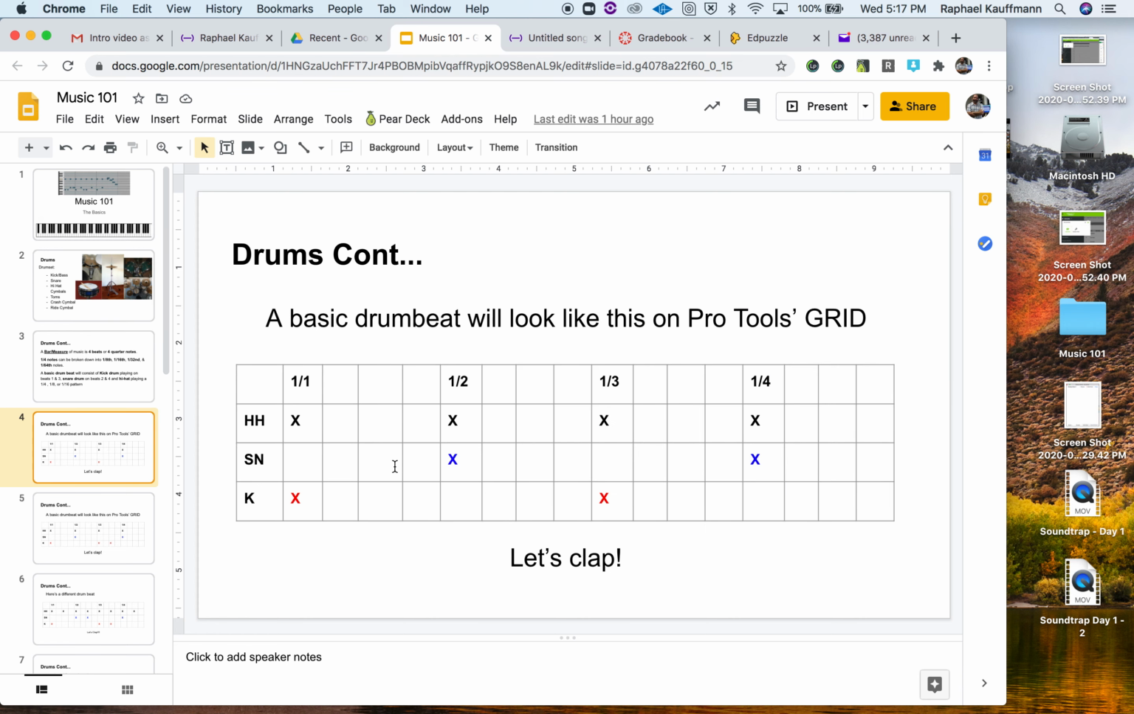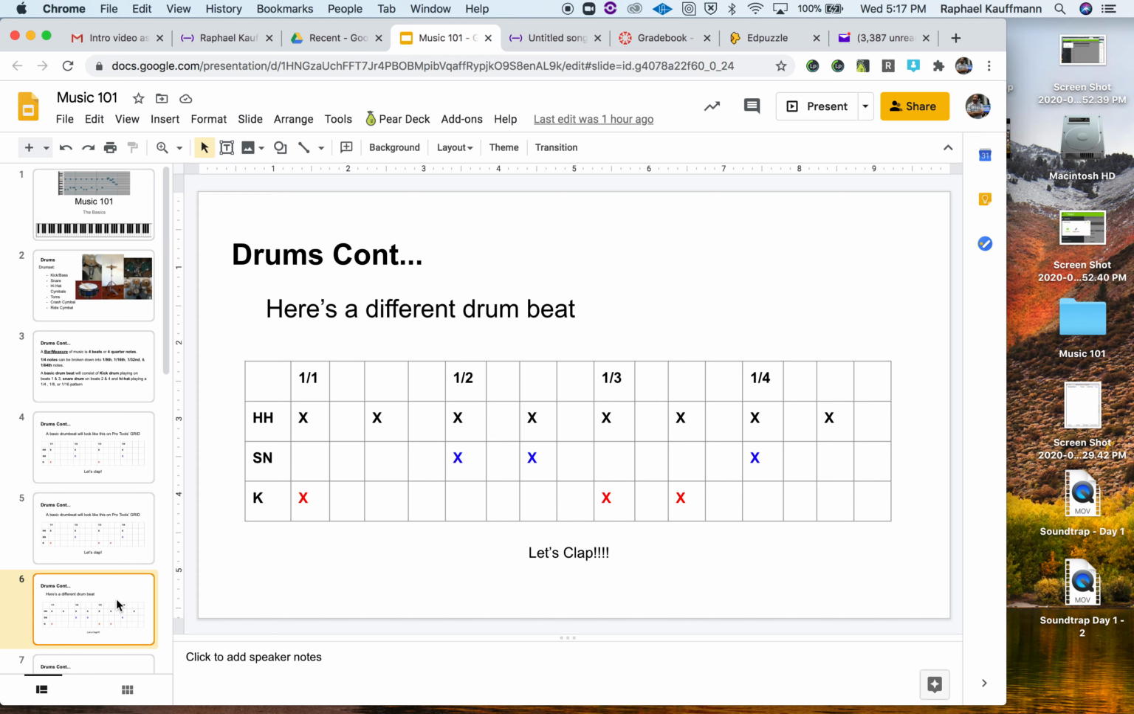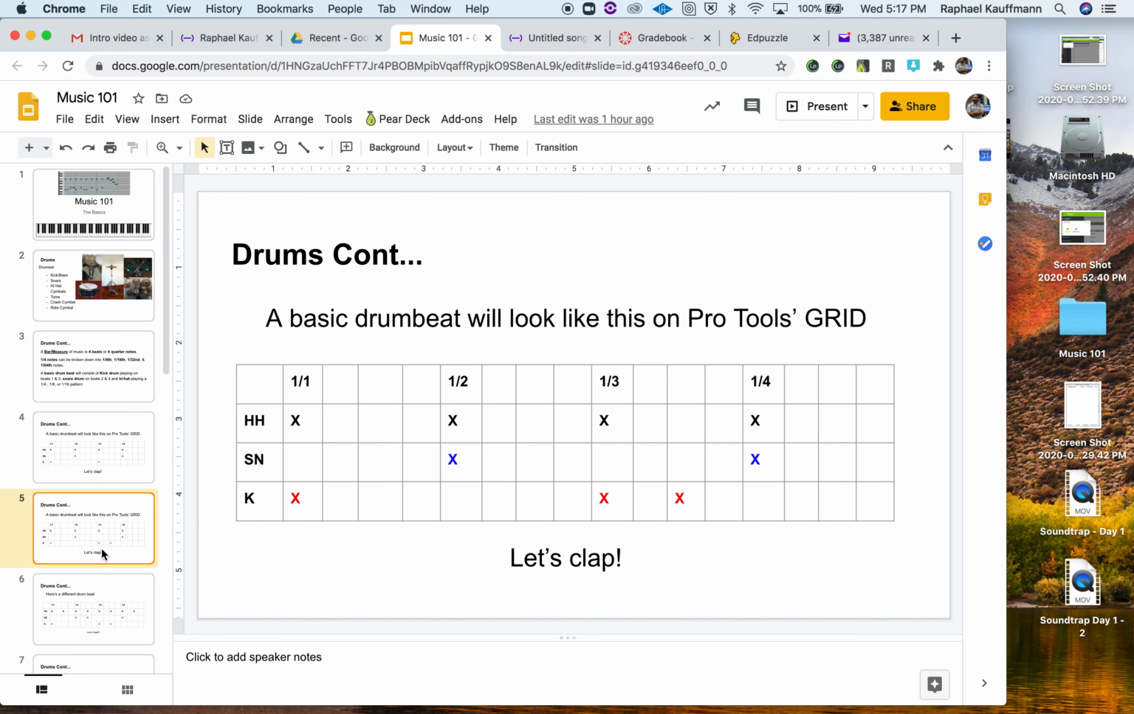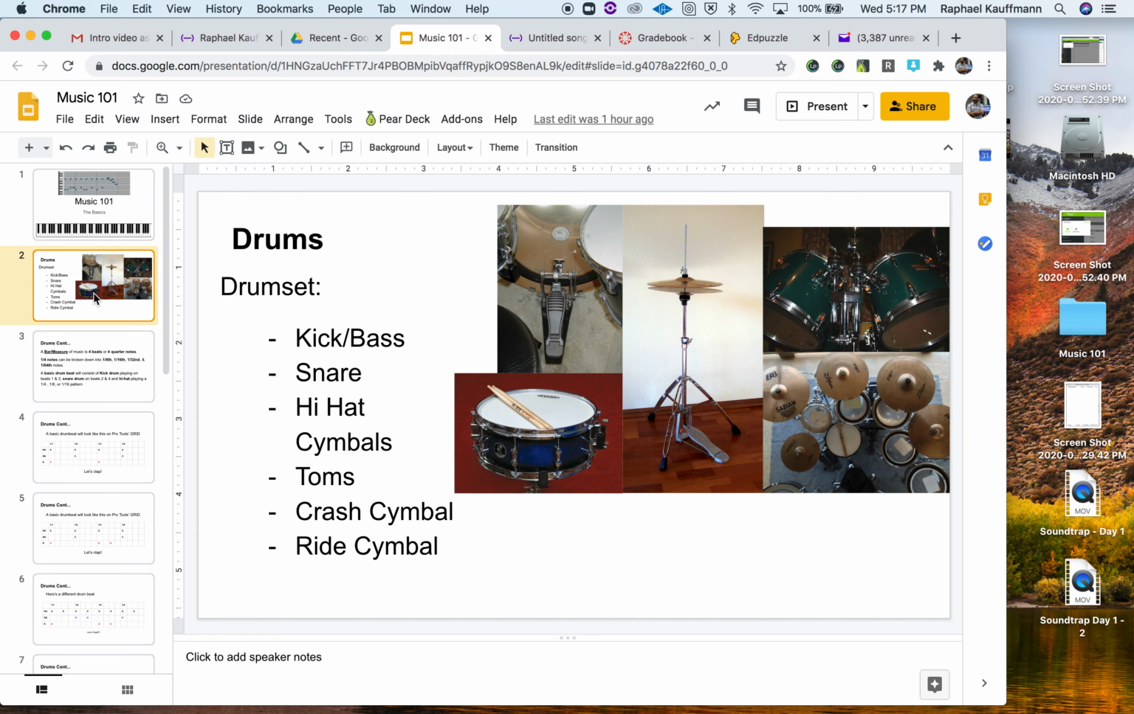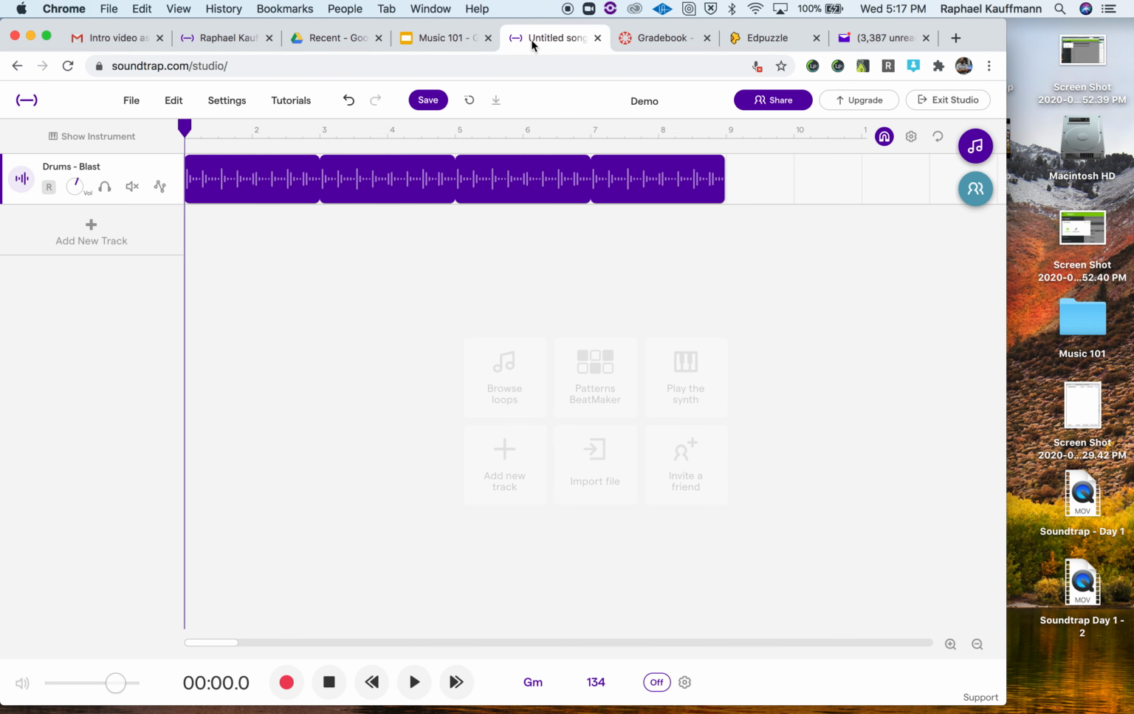We're going to be looking at a grid like this. So we have boom, cack, boom, cack, boom, cack, boom, cack. Let's go right into Soundtrap.